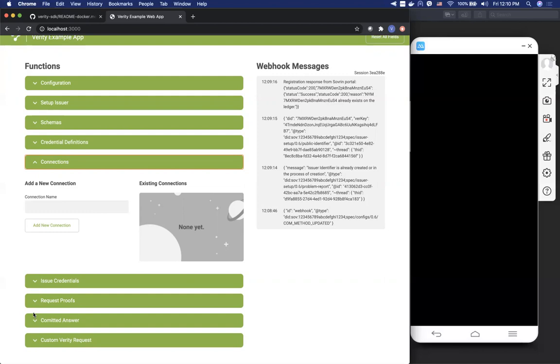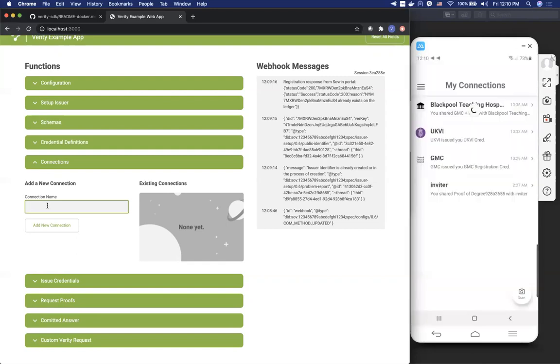You can send a question to a connection: are you trying to log on to this website now? Yes or no? So let's see how this works. In order to send a question to a connection, we first need to establish a connection. Okay, I'm now opening my Connect.me app on the right side.